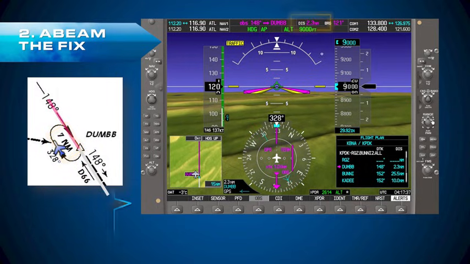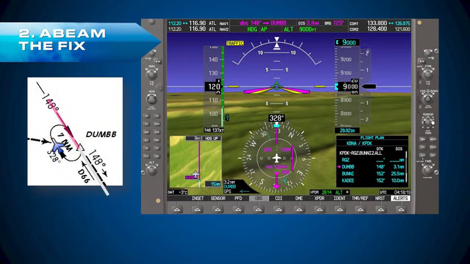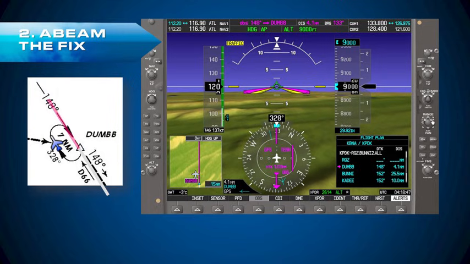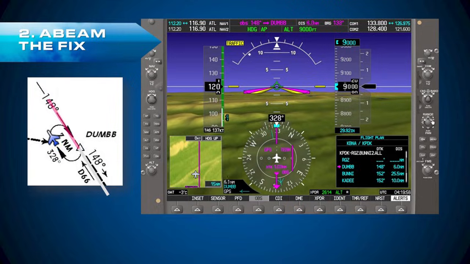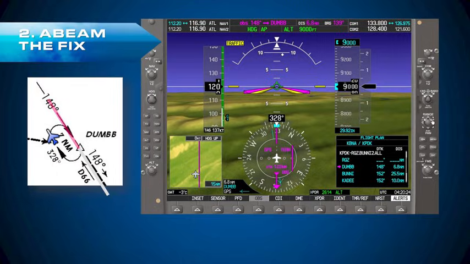Twist is not applicable. Throttle is not applicable. Talk is not applicable. And now toggle. So I'm waiting now to arrive at position 3, which is going to be the end of the outbound leg where I'll need to turn inbound.